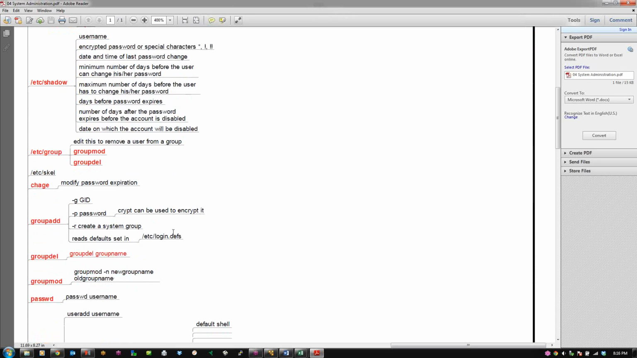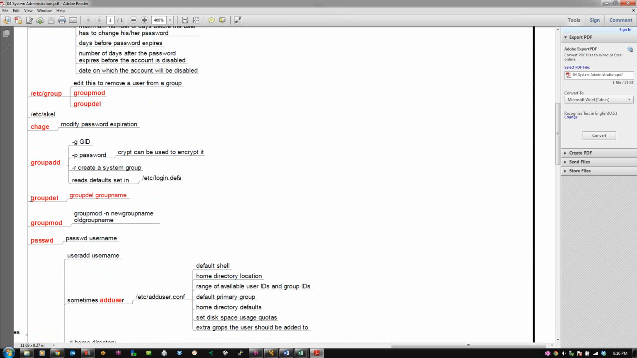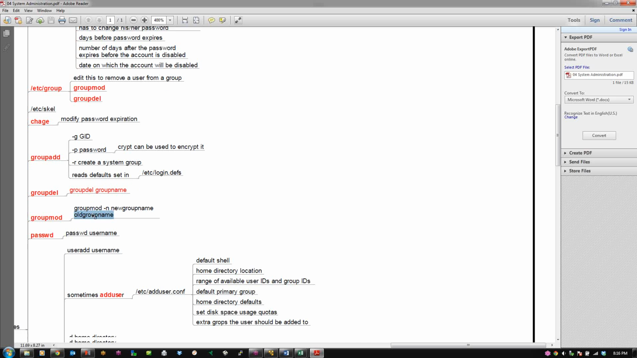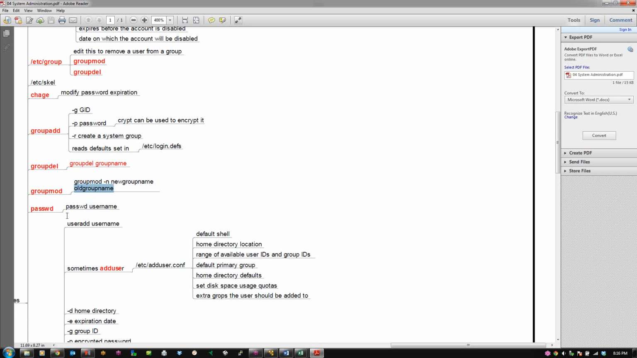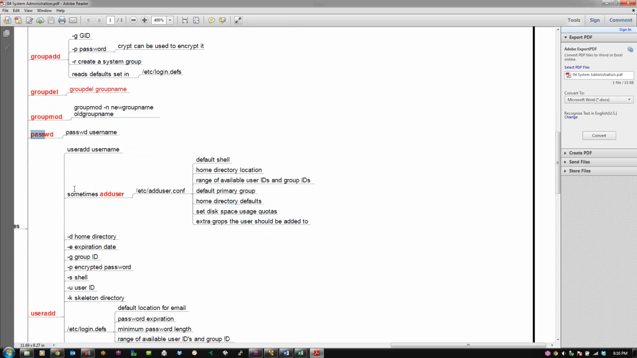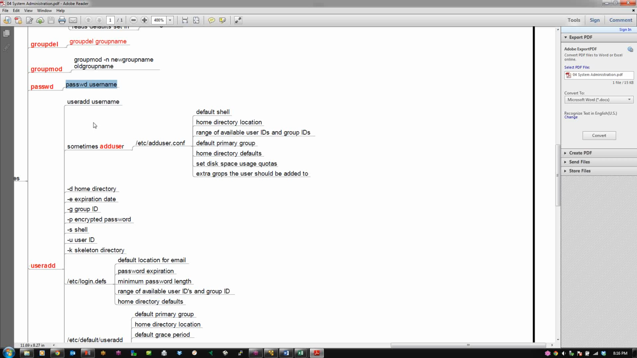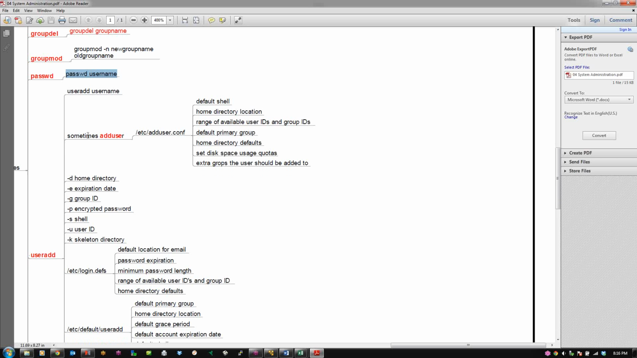Now let's go down to deleting a group. That's an easy one. It's just groupdel and the group name. To change a group, okay, groupmod -n, new group name, and then the old group name. Passwd, change a password, and then the syntax for that, and then the adduser and all of the things that go into that.